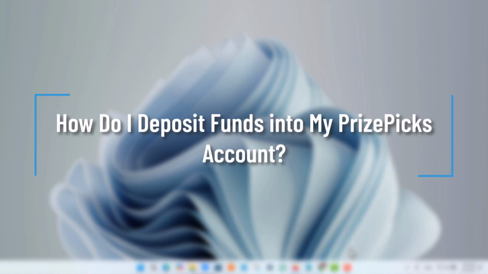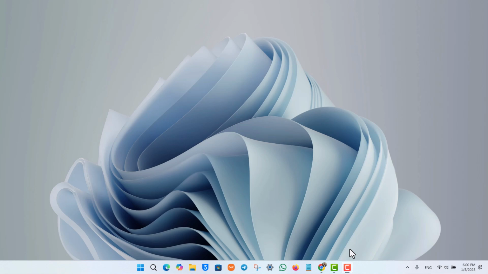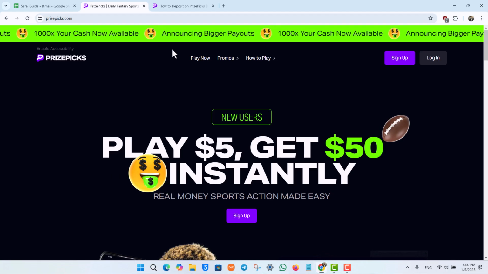How to deposit funds into my PrizePicks account. If you'd like to deposit funds into your PrizePicks account, it is actually very simple to do so. Now, there are many ways to actually deposit funds.